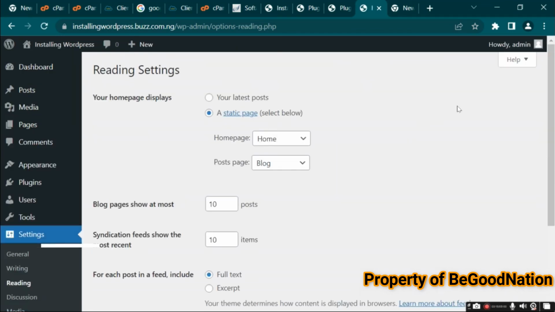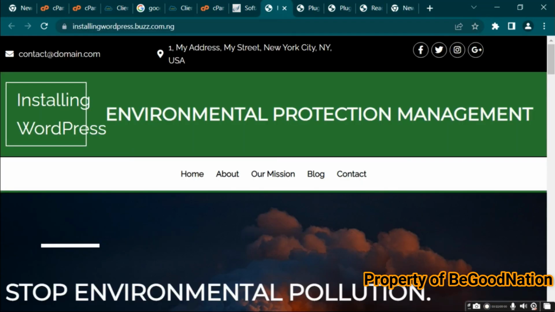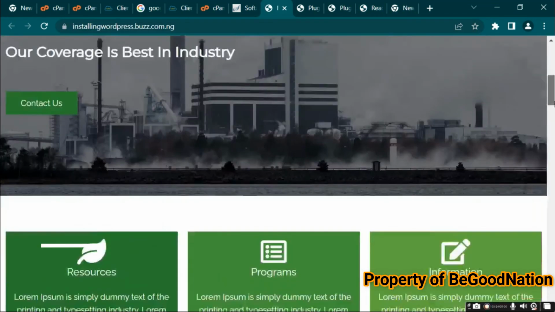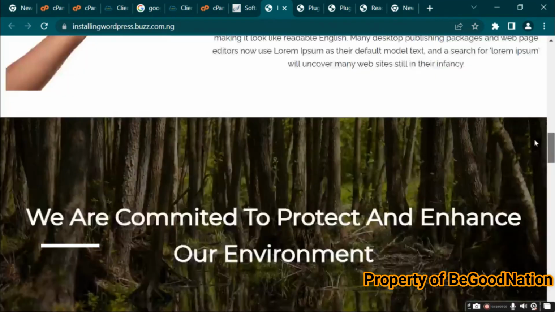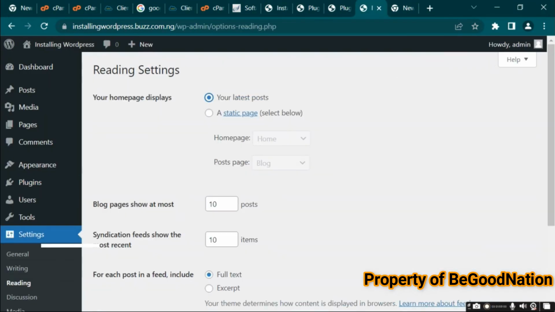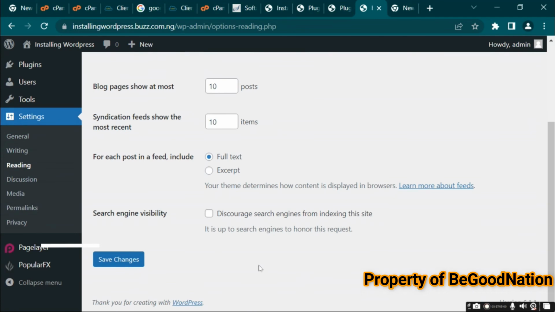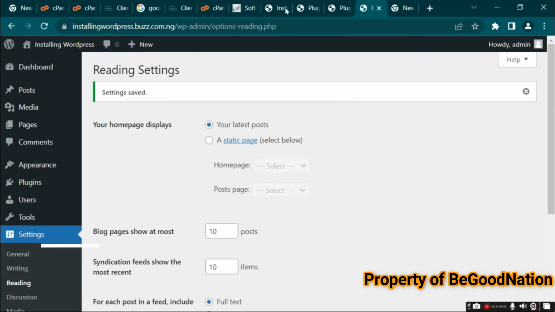Here in reading, we get to decide how many posts we put on our home page. We get to decide if we want only our latest posts on the home page. Currently on the site, this is what we have: a web design site without any blog post. But if I come back here and set this to your latest posts, and I decide up to 10 posts, full text or excerpt, then I say save changes.